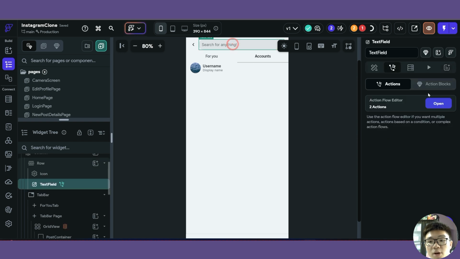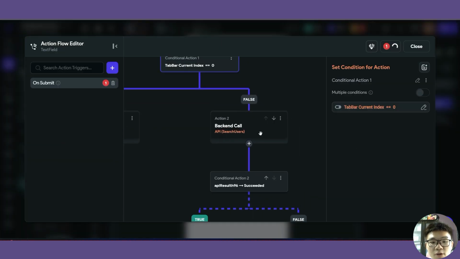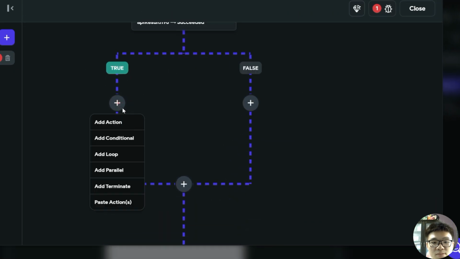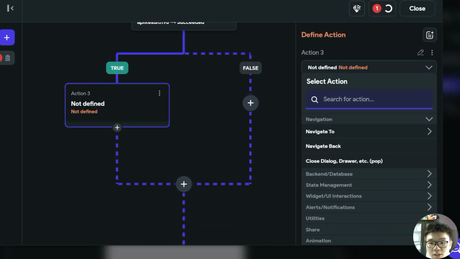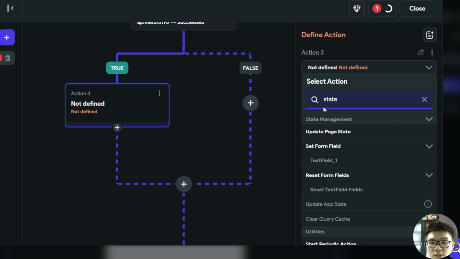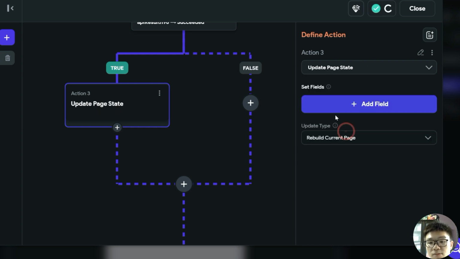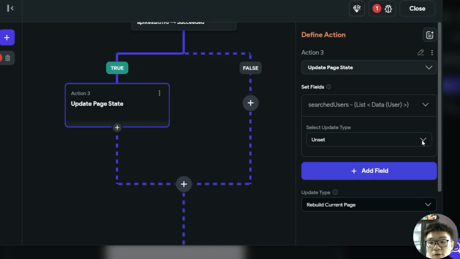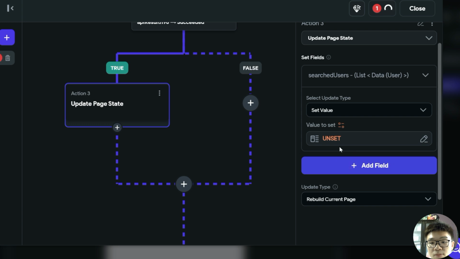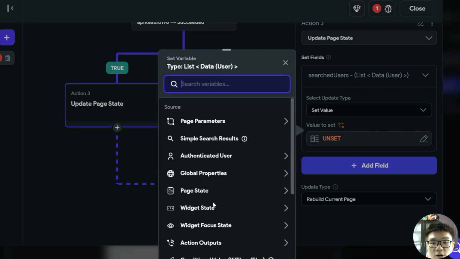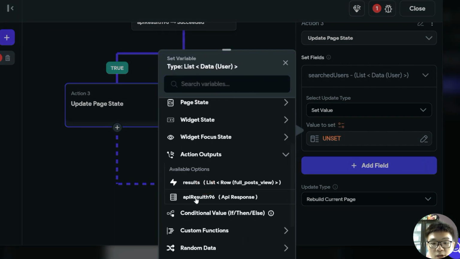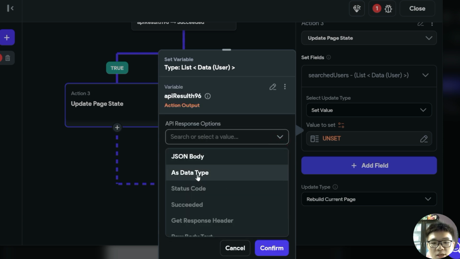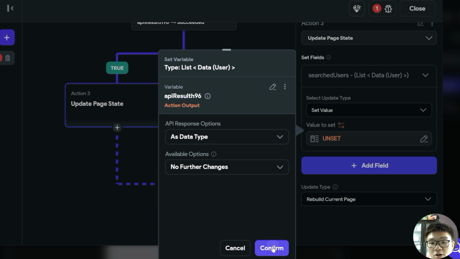Then now in our search bar, we open the action flow editor again, and if our result was successful, then we want to set our page state variable. So we can search for a state, we can update page state. For this, we want to update our searched users page state variable. For the update type, we want to set the value, and the value that we want to set is our action output variable and our API result. Over here, we have to set it as data type. Then we can click on confirm.